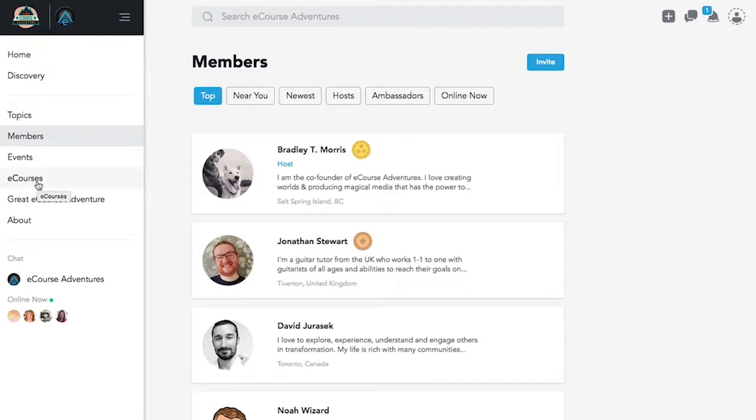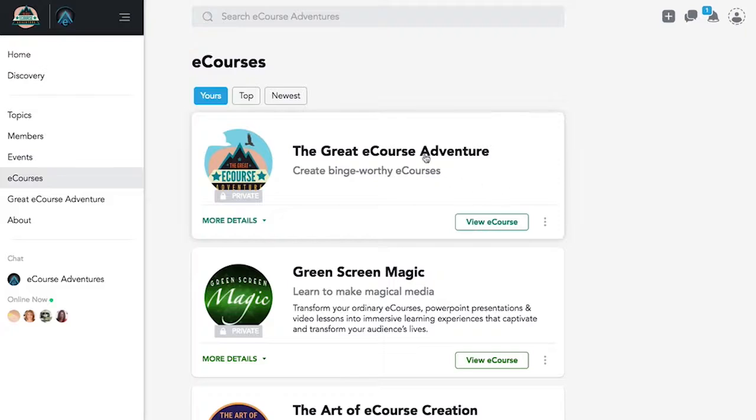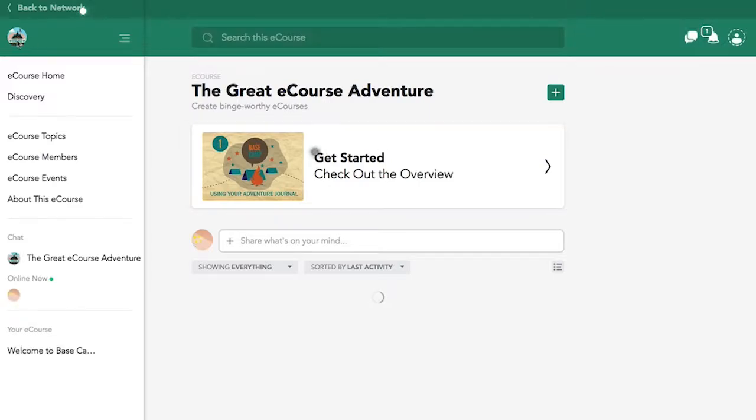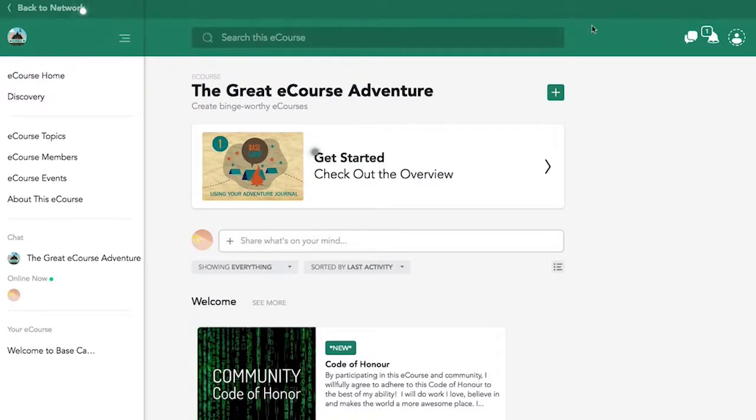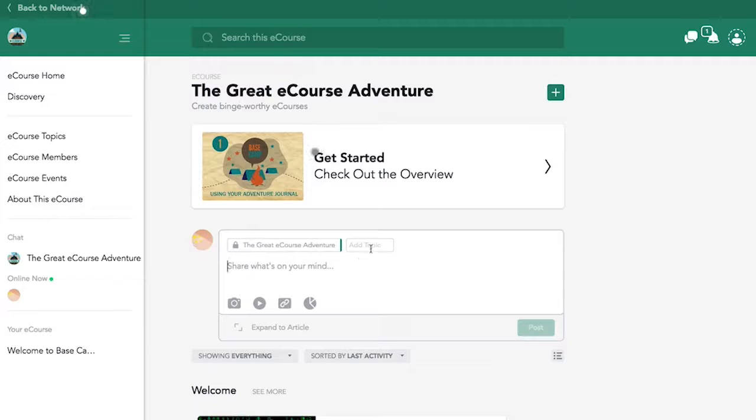Now, when you go over to eCourses, you can see all the different courses we have. And let's go into the Great eCourse Adventure now. So similar, now you see up here you have the Great eCourse Adventure logo and the banner change. That's how you know you're in a different course. If you want to go back to the main network, you just go back to network right up here in the top corner. Now, any posts that you share in the Great eCourse Adventure community, only Great eCourse Adventure members can see them. However, if you post in the greater network, everybody can see those posts. So the wall works very similar. You can add a topic to your posts, you can add images and video, and if you expand into an article, you can add multiples of each for your articles.